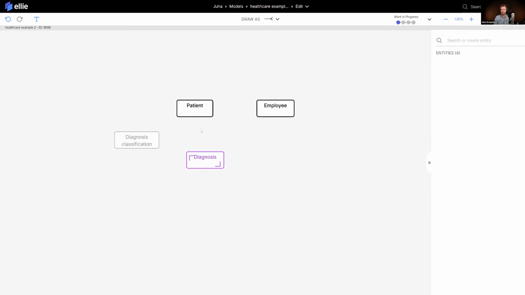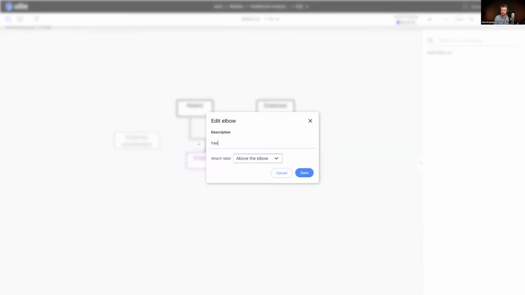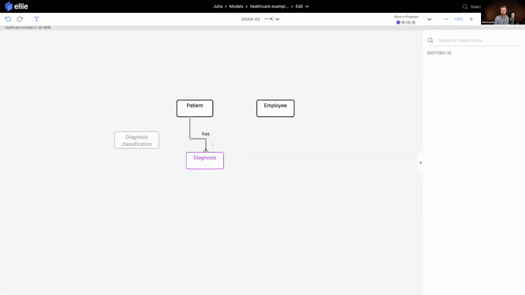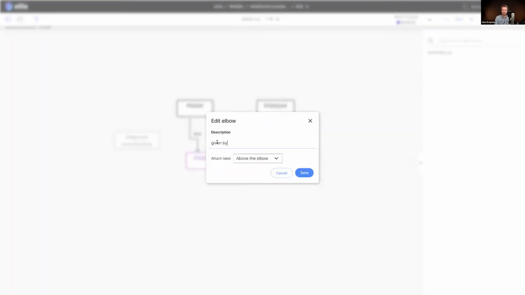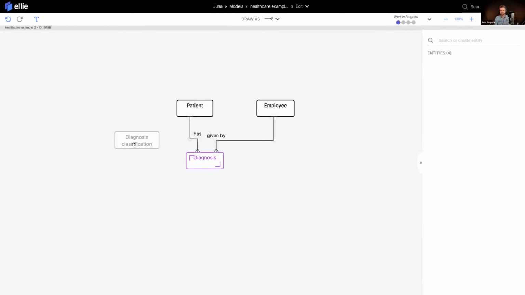And the process usually goes in such a way that we figure out, what's the relationship between a patient and a diagnosis? Well, the patient obviously has a diagnosis, so we can write here a description that this is the nature of the relation. A single patient could have multiple diagnoses. And then we can say that the diagnosis has been given by an employee, a doctor, or whoever has the power in our healthcare organization. So we can define the relationships between an employee and diagnosis as such.